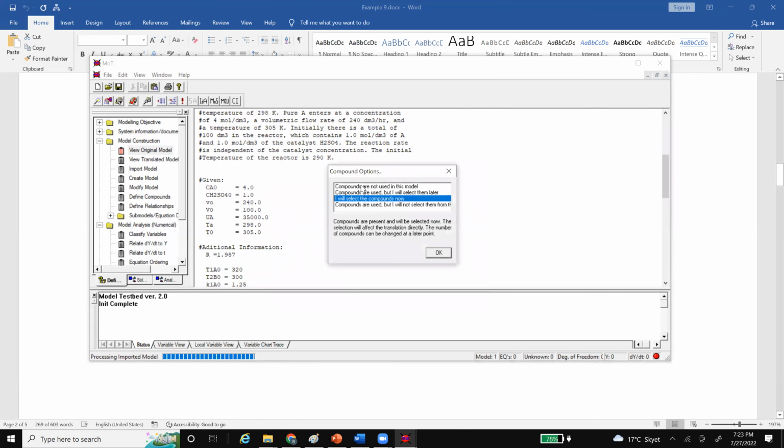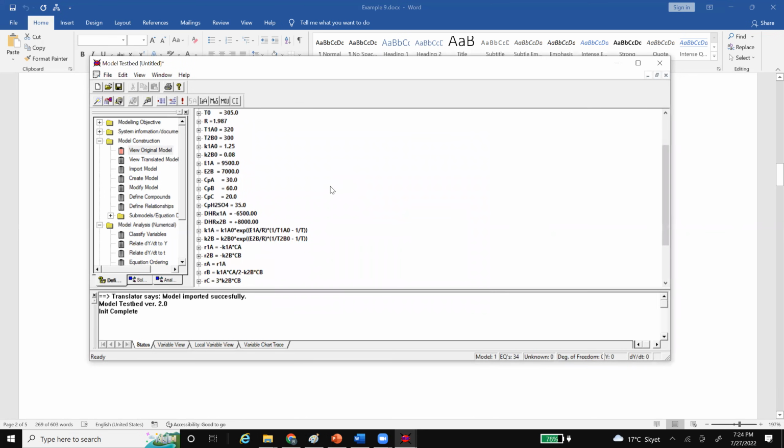And in this example, we are not going to use compound data from a database. So we have given all the data in the equations. So we say that compounds are not used, in the sense that they're not obtained from the database. And then we say, okay, so now the model has been translated. And we can see each equation like this.